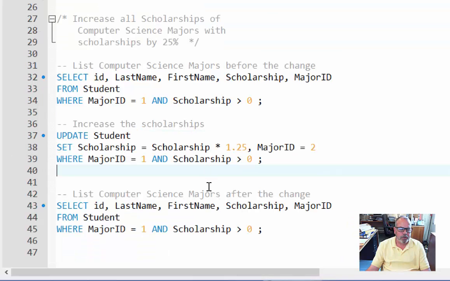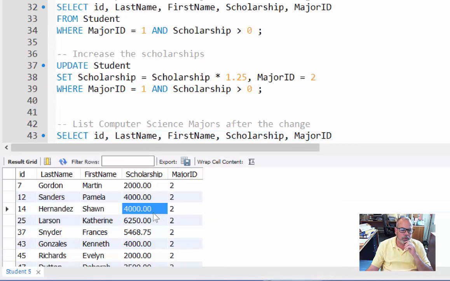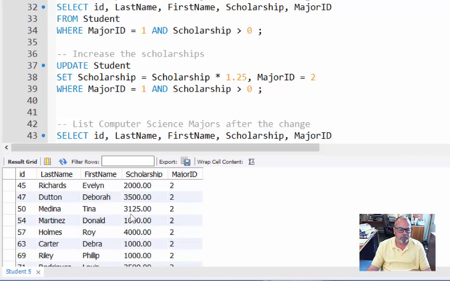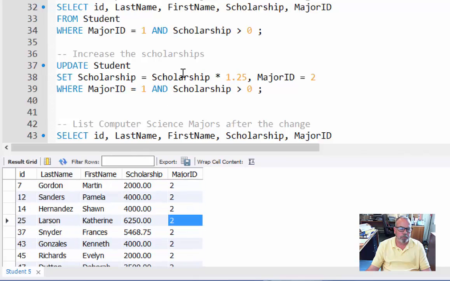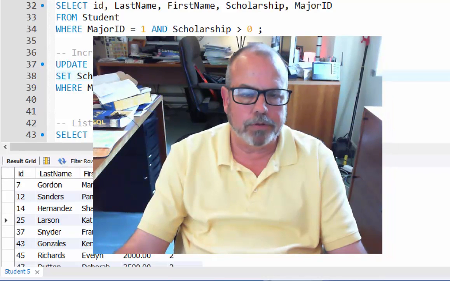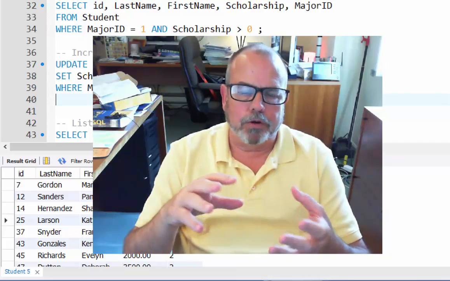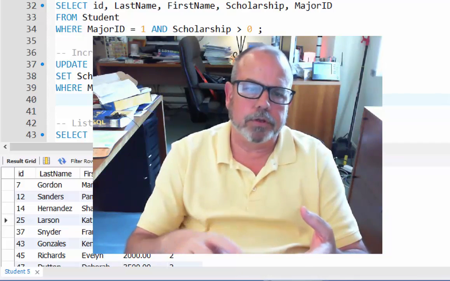And then let's change this one down here to be a major ID of 2 because I moved all those people over to 2. And now they're here, and here's one of them, this Catherine Larson. She got moved over with a major ID of 2, and so on. So you can change multiple fields in a single run of the statement. So that's the 3 statements that can change the records in a database: insert, delete, and update.